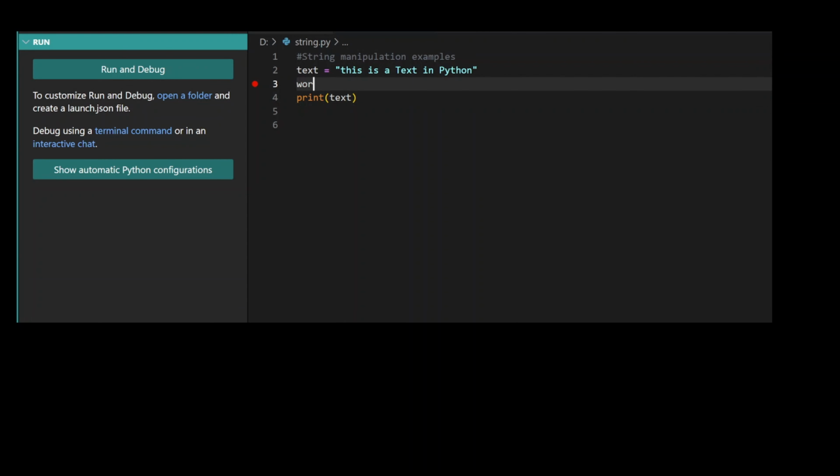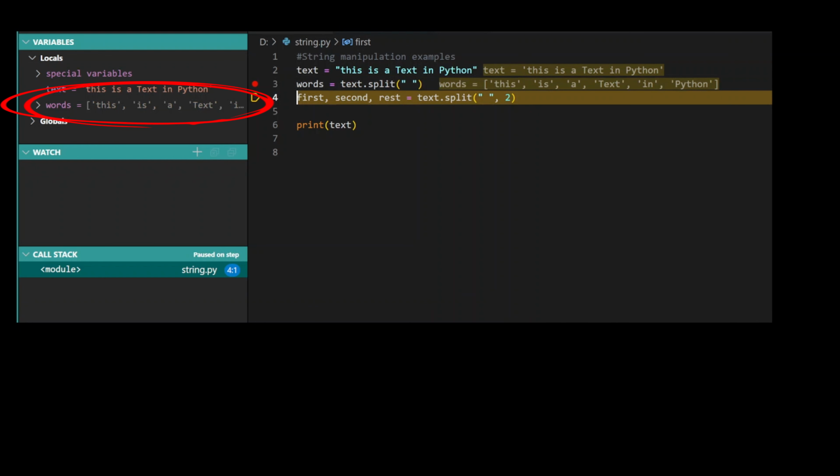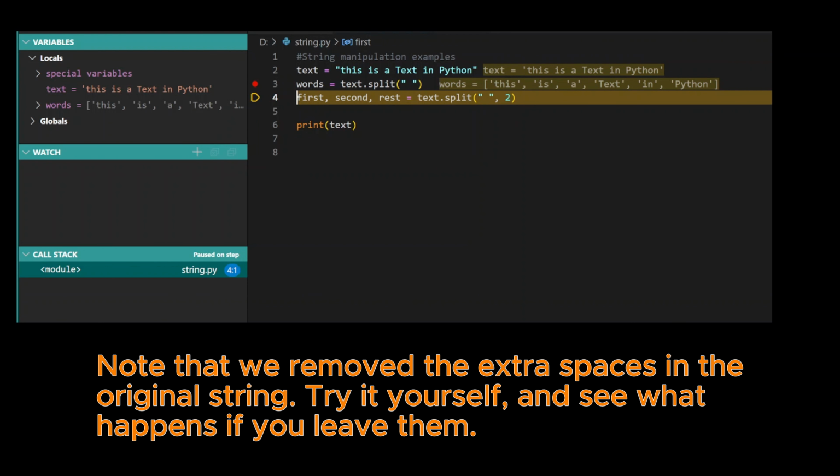The last function in this part of the video is one we use to break a string into smaller pieces. It's called split. In its simplest form, you just give it a delimiter, like a space, and Python returns a list of slices based on that delimiter. It's a really quick way to turn a sentence into individual words.